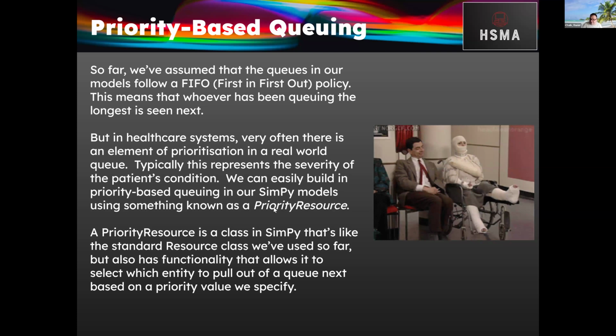And basically, a priority resource is just like the resource class that you've already used. So when we set up a nurse, we say it's of type resource within the SimPy package. They have a resource class that defines what a resource is in a discrete event simulation. Rather than have one of those, we have a priority resource instead. And basically, it's identical to a standard resource class. It just has this extra functionality that allows it to choose who to take out of a queue based on some sort of priority.